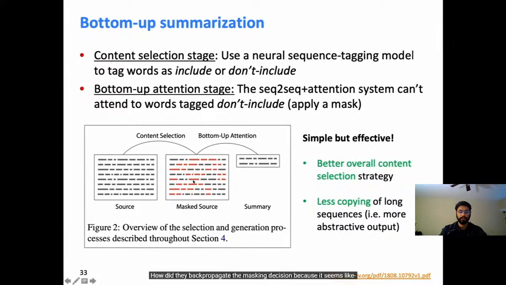Yep. How do they backpropagate through that masking decision? The question is, during training, have they backpropagated through the masking decision? Yeah, I think it might be trained separately. I'm not sure, you can go check the paper. I've read a lot of papers in the last day, so I can't quite remember. I think it might be trained separately, but they might have tried training it together, but it didn't work as well. I'm not sure, you can check it out.